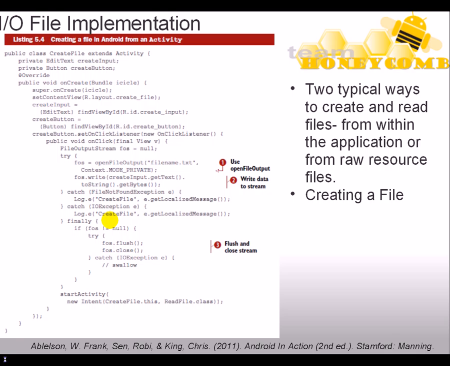The next question is, how is I/O implemented in Android? Well, it is usually implemented in 2 typical ways. That is to create and read files from within the application or from raw resource files. When creating files, you use a method from context, which is openFileOutput, to get a file output stream. This will allow the stream to create a file, stored at data/data/the name of the package/file/the file name. Once the stream is open, you can edit and write as you would typically do in Java. And then once you're done, you flush it out, you close, and you're done with that part.